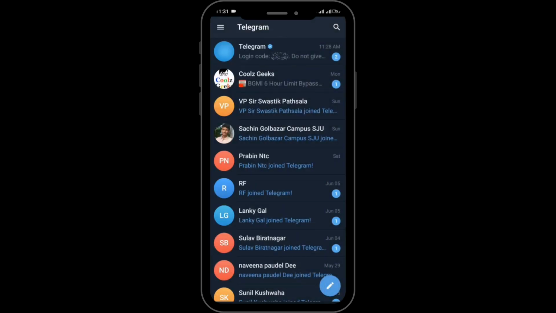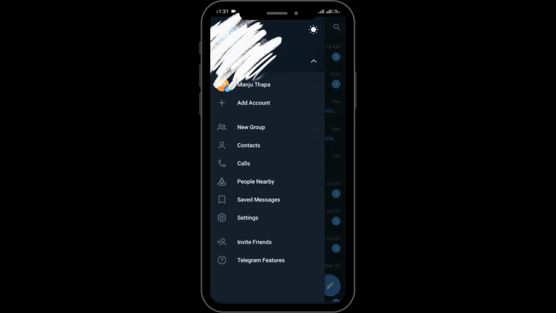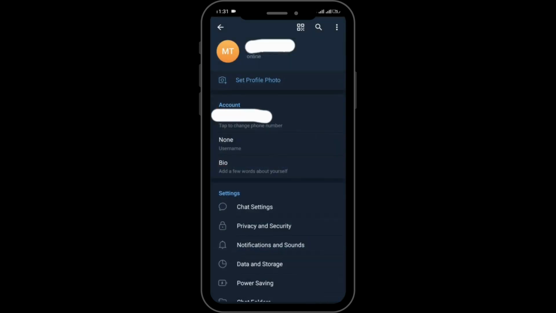So in order to change your name, you have to once again tap on the three horizontal bar line in the left upper corner, and from over here you have to tap on your profile, and after that your profile information will be displayed over here. After that, you have to tap on the three dotted vertical line in the right upper corner, and you'll be able to see the edit name option.